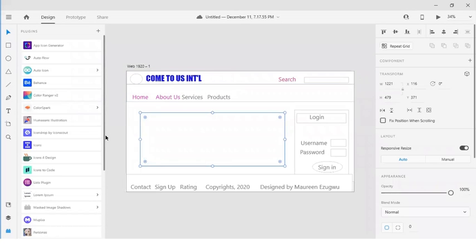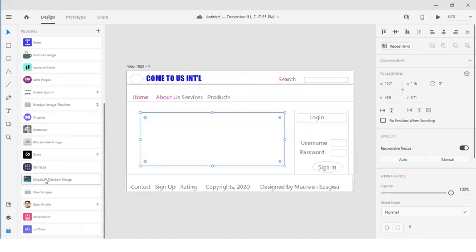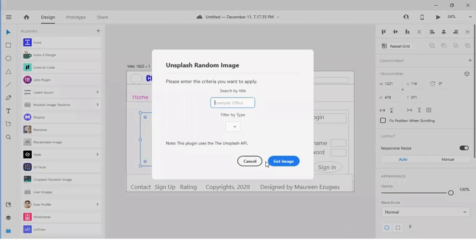Let me share. Oh, I've stopped sharing this. Oh, I didn't close. This is what we're using now. Okay, so let's just insert images. What I'm looking for is Unsplash random images.